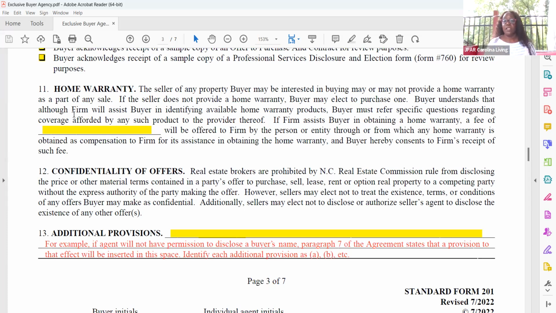This is where we're going to disclose whether we are getting a referral fee from the home warranty company. Some home warranty companies will give realtors $100 back for using their company during their closing. Here on number 11 for home warranty, if I know that I will be using ABC home warranty, and they will be giving me $100 for sending over my client to them and choosing their service.